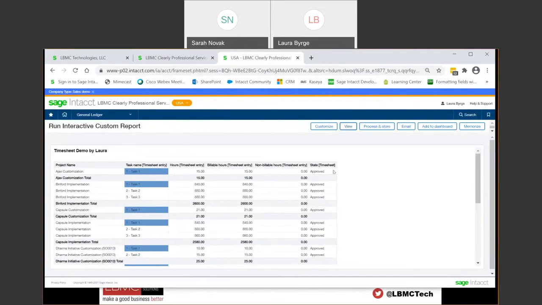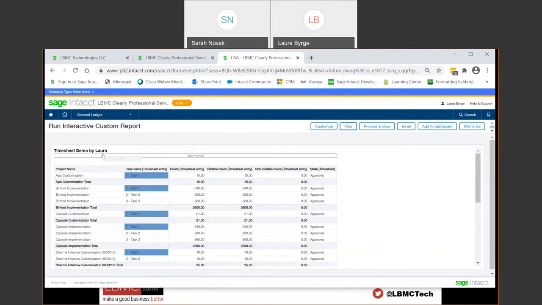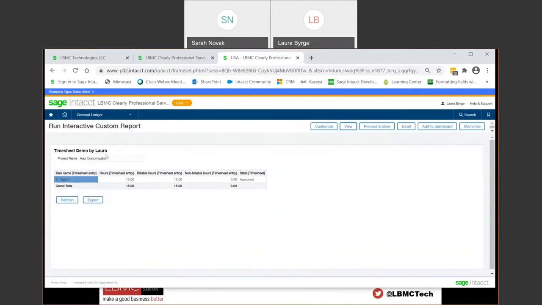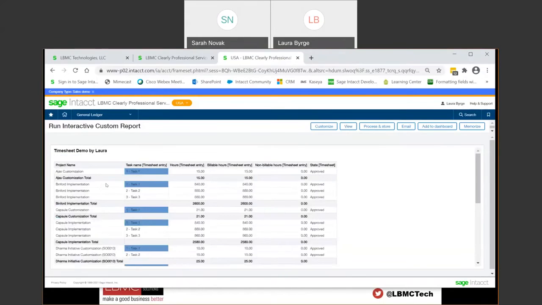Okay. So now we see our report with our project name, our task name, all of the hours, and the state of each timesheet. So this is what your end user is going to see. All of these columns can be dragged and dropped. We can do like we did when we were building and move a project up to the top, where we can choose the projects to view.